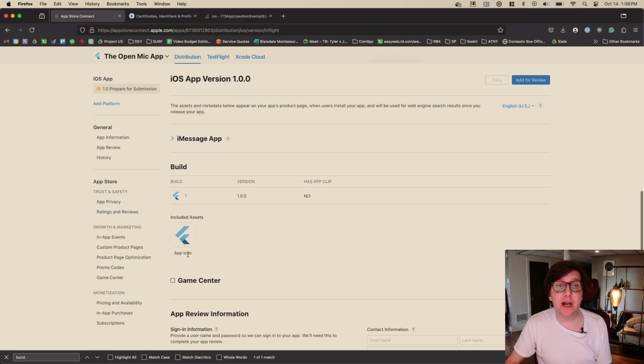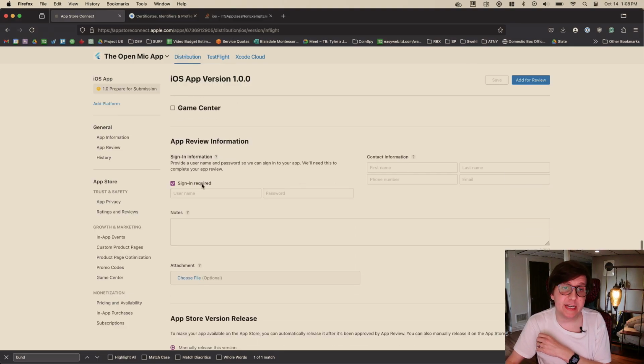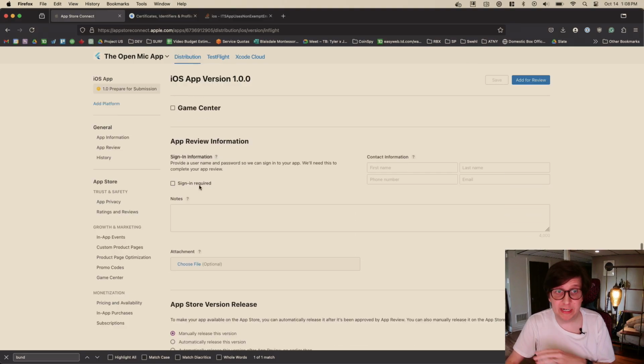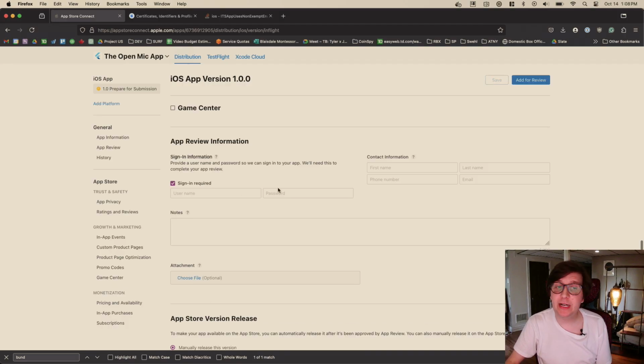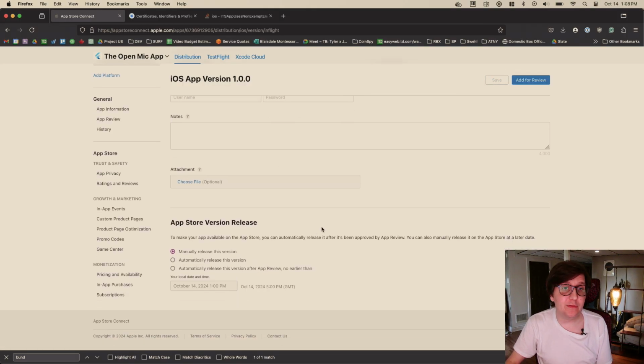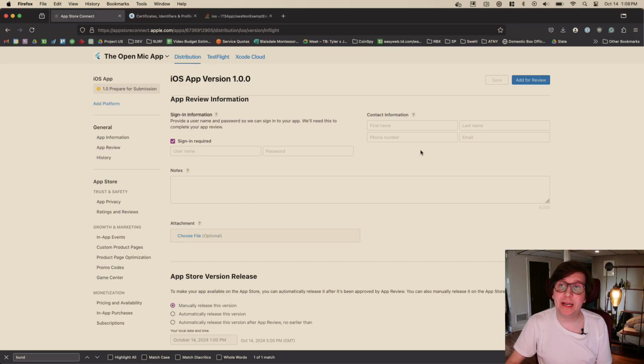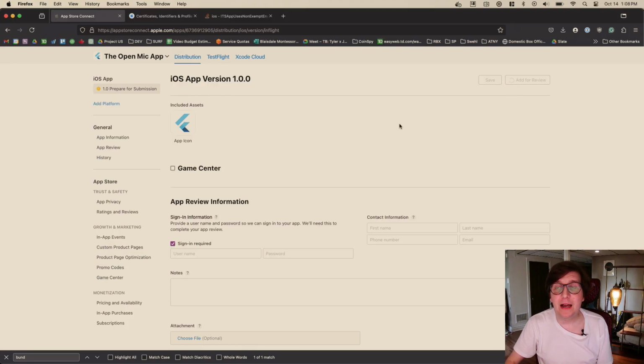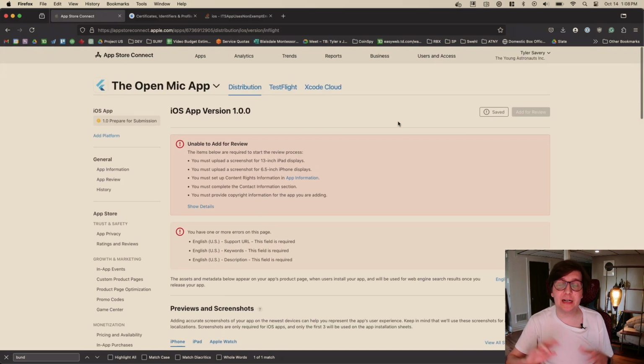Now the app icon, that's out of scope for this, but this would be the app icon that you've actually set up properly. And this stuff is not required, but if you need a username and password, you're going to have to do it, and so on and so forth. Now, if I try to add to review now, I'm not going to really do this because our app's not going to go, but you're going to see some of these warnings. It's not going to just say nah, it's going to tell you what's wrong.